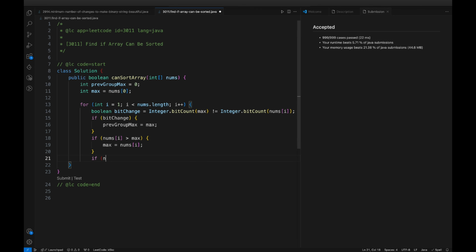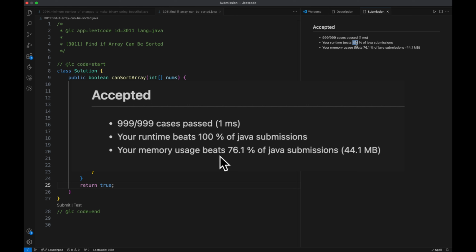And at any point, if the current number is less than the previous group's maximum, then we will return false, because the current group cannot be sorted relative to the previous group. And finally, if we are here, that means we couldn't find any violations, so we will return true, indicating this array can be sorted according to the given constraints. Now let's submit this code. Cool, this time runtime improves and beats 100% of Java submissions.